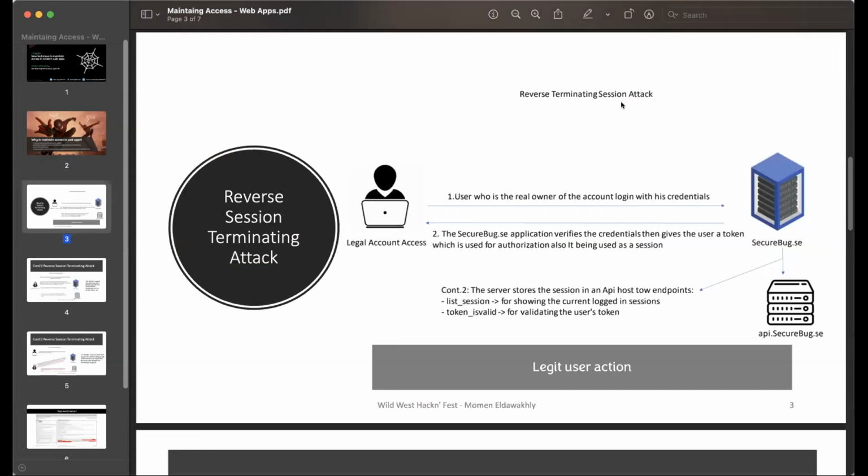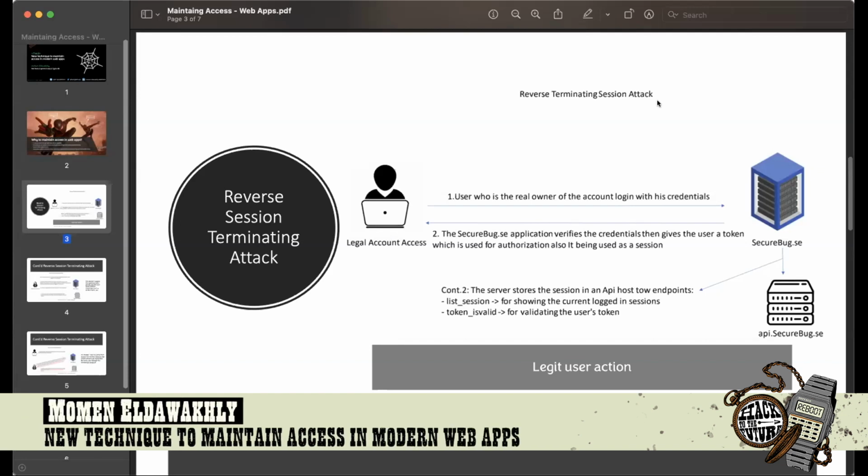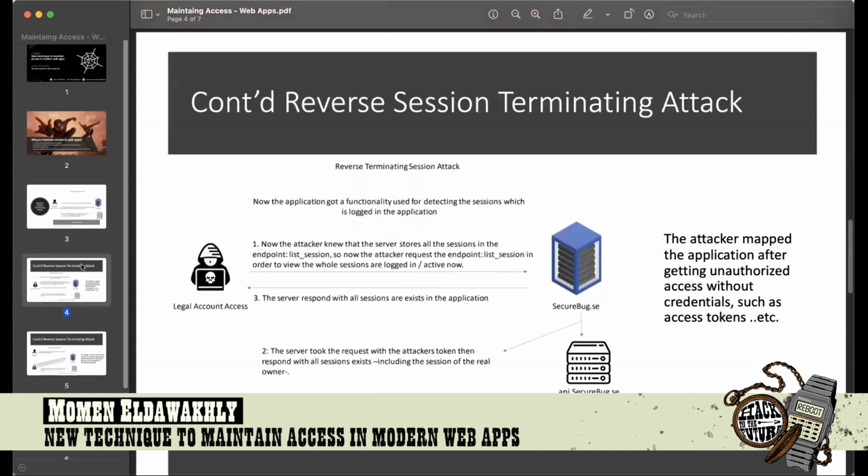So in modern web applications, when a user logs into the application and then wants to, for example, show the active sessions on his account, the application workflow is going to be like this. The user logs in, then the response will be returned to the user, and the session and the tokens will also be stored inside the application.